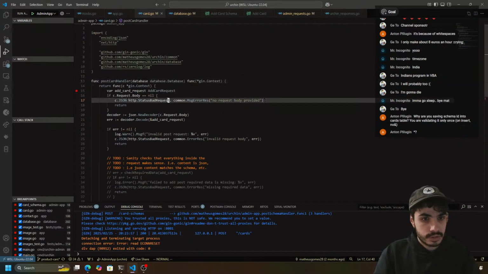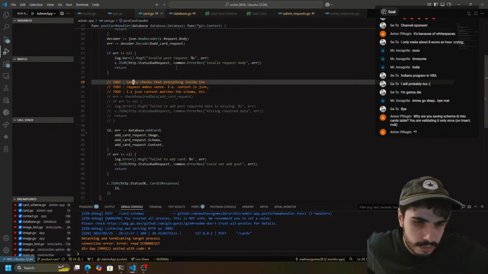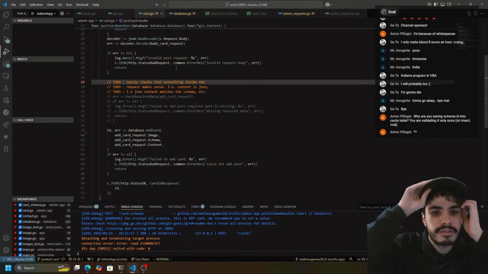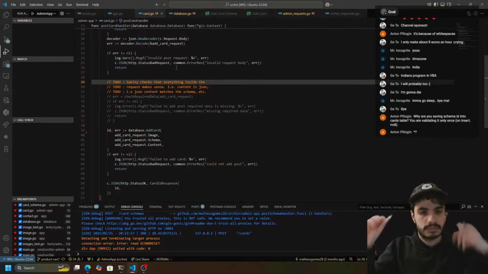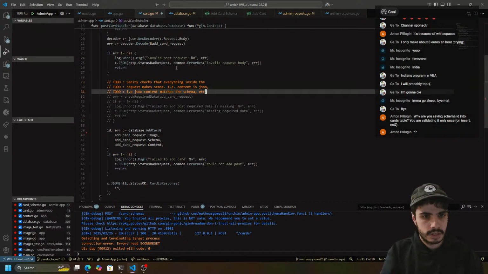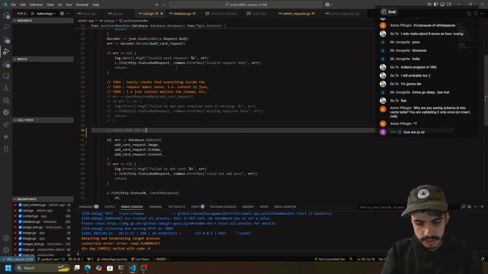Why did we do that? So in here, there you go. I even wrote a to-do for it. How good am I at writing myself a to-do? Sanity checks that everything inside the request makes sense. IE content is JSON. JSON content matches the schema. Yeah, we're going to do all of that right now, right? So first of all, let's put a few comments in here. So check that the schema exists.